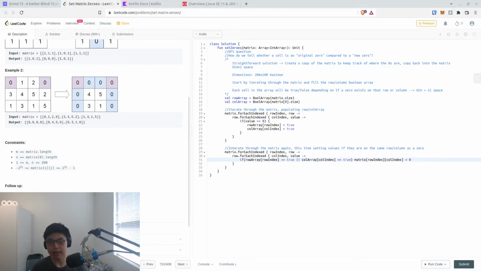So the idea is that if we have a cell that shares the same row or column as a 0, then we set that cell to 0. Pretty straightforward stuff. Otherwise, we just don't do anything. And of course, since this is a void function, we don't need to return anything at the end. So this is sort of like the straightforward approach. Let's go ahead and run the code and let's see if there are any issues with it.